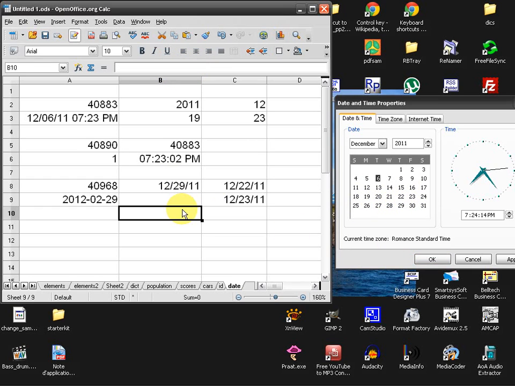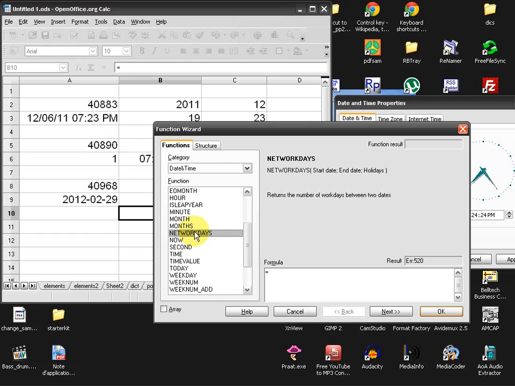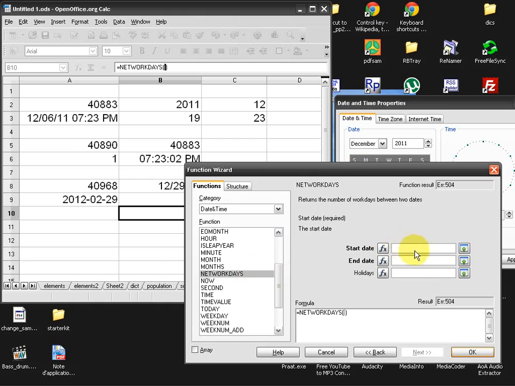A very similar function is this one. So it returns a number of work days between two dates. So for example, we've got the holidays as well. So if I start from the same date, the 20th, up to 29th, and the holidays are in C8 and C9.